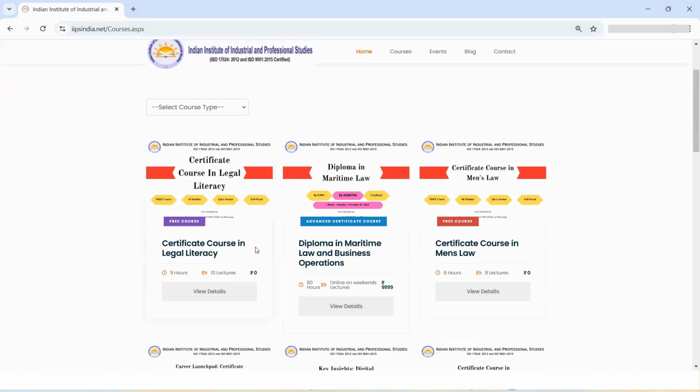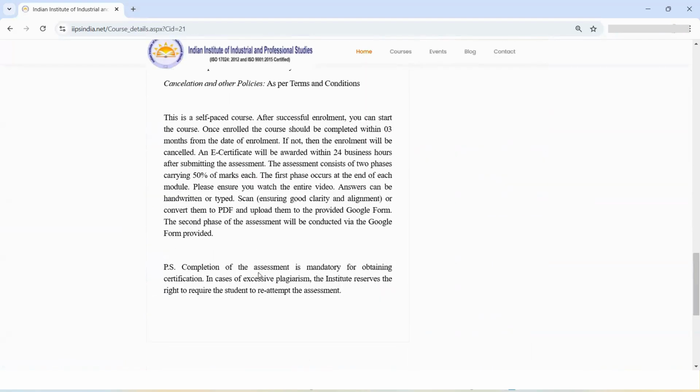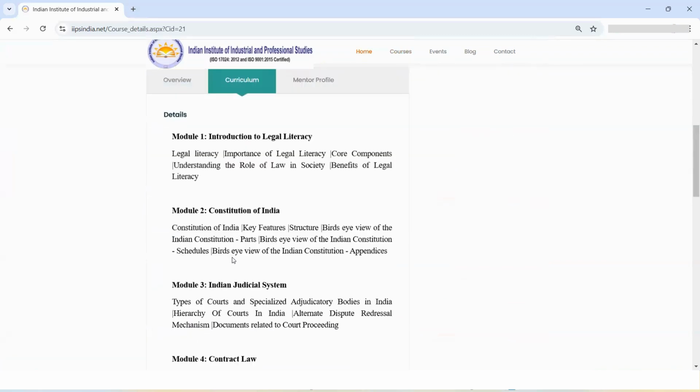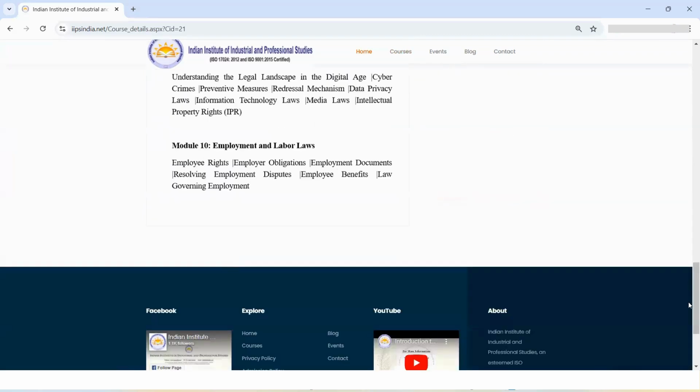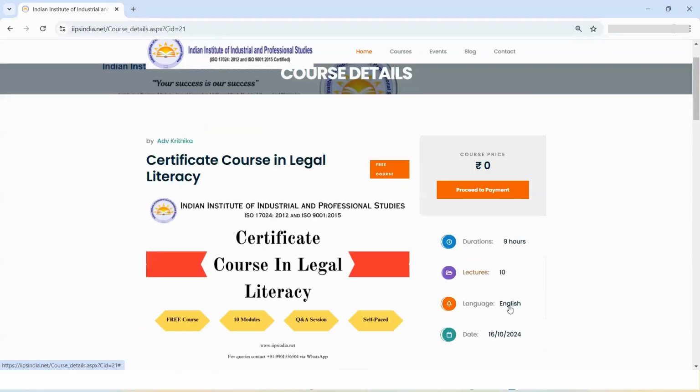There is the certificate in legal literacy, diploma, and other courses. I would be enrolling myself in the certificate course in legal literacy. All that I have to do is click on view details. Here, I'll be able to find all the details, like how the session is going to be and the course outcome. I also have the curriculum, module 1, module 2, up to module 10, and the profile of the mentor. And here I can get a brief on the duration, how many lectures, and what the language is. Now I'll click on proceed to payment. Though this is a free course, I have to click on proceed to payment.